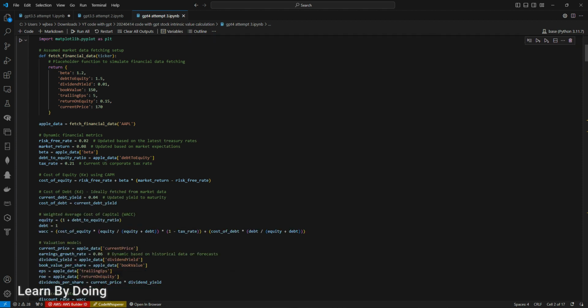Okay, so let's see. Basically, it did the same thing as GPT 3.5. However, it actually did some small changes, like the fetch financial data with ticker function. It was not there before. This is actually a placeholder function to simulate financial data fetching. So basically, it does not work as a very sophisticated function. It is just a placeholder. Okay, so the rest are more or less the same.